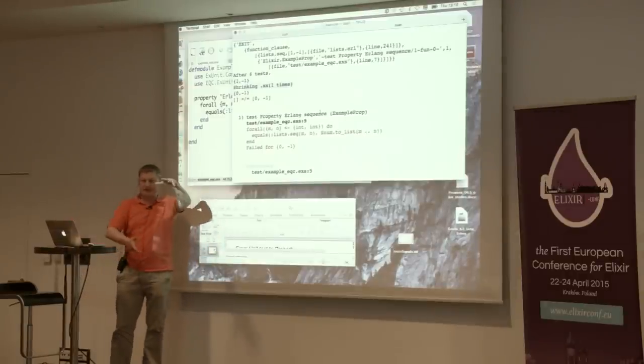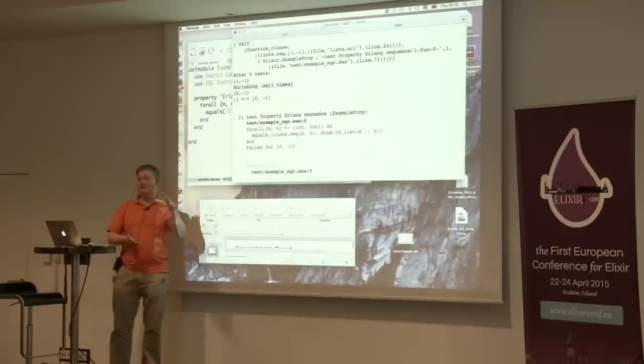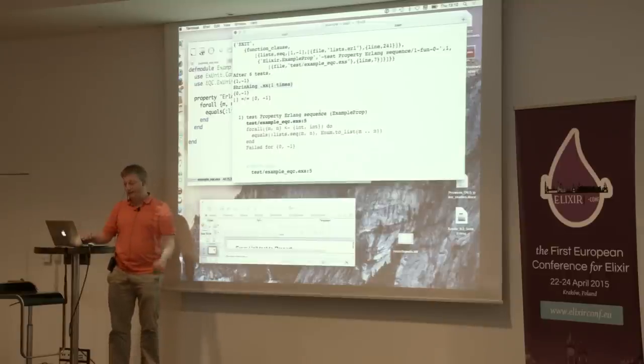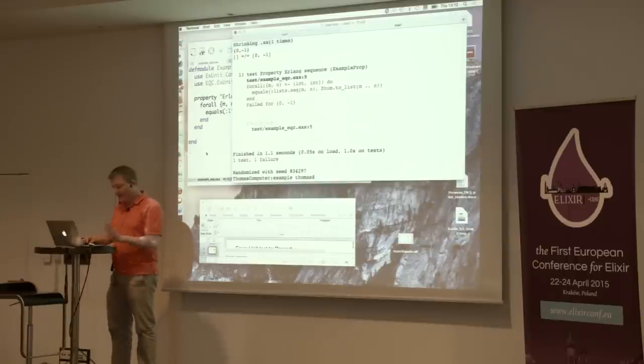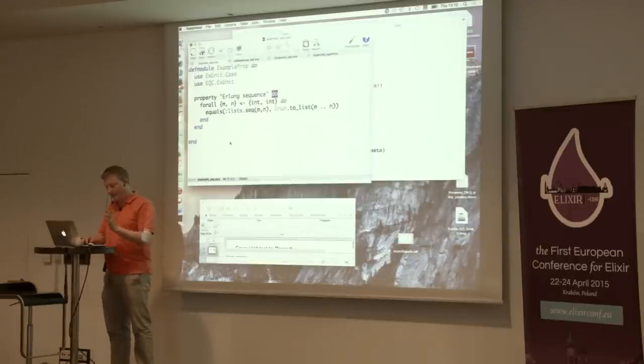Instead of writing test cases and thinking, oh, what value should I use here? You will just generate automatically your values, and you will see what happens. Cool. So that's one thing. Now we want to go back to my presentation. I hope that works.